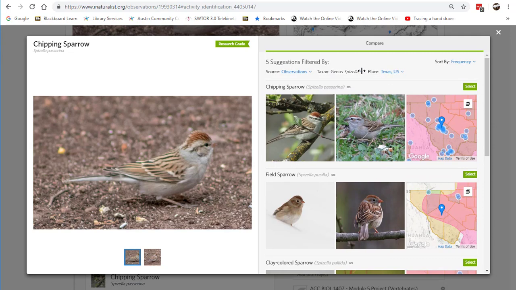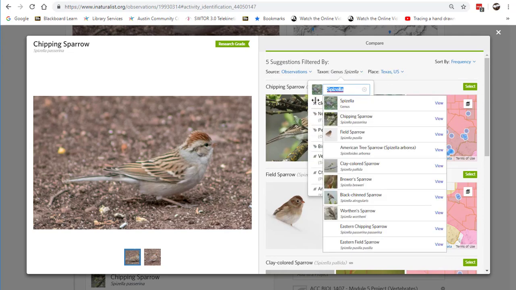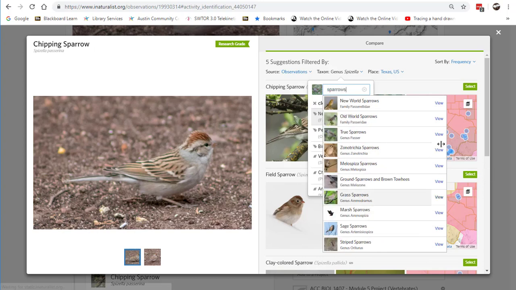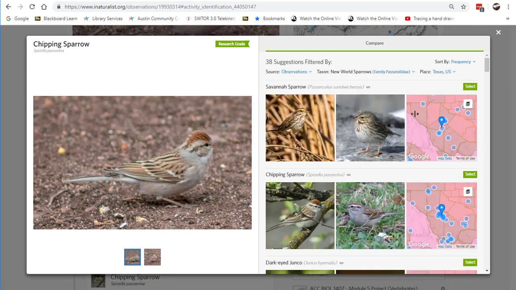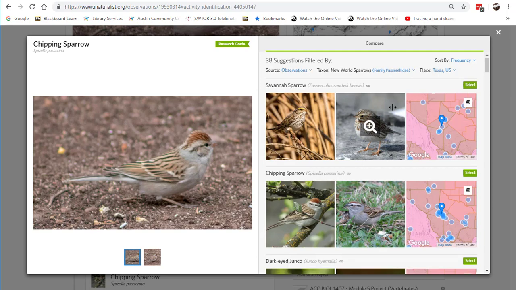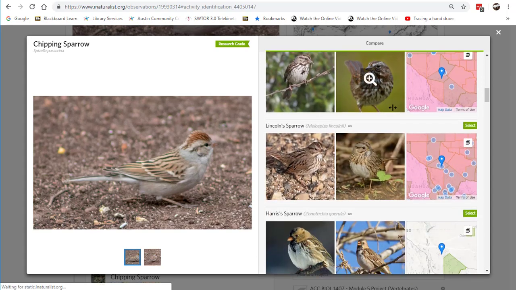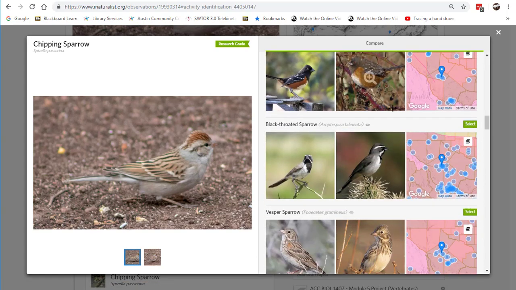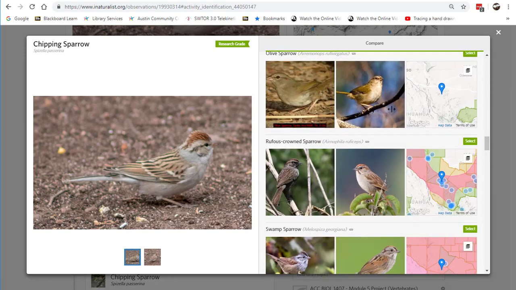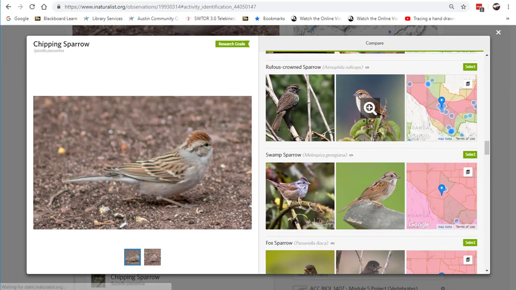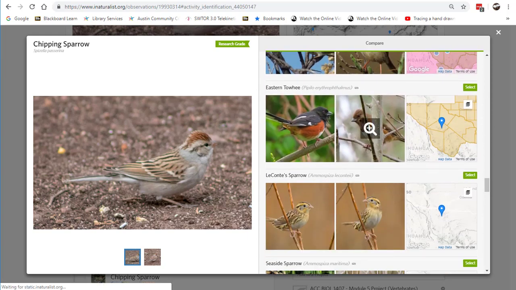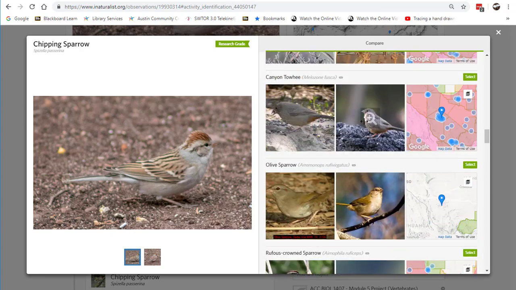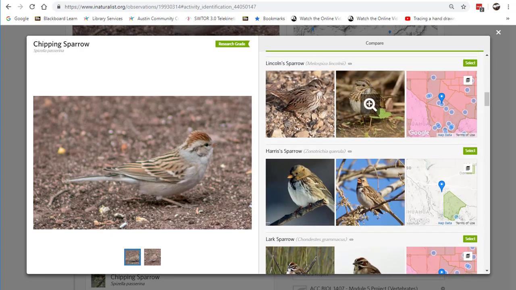I could also change the genus. Let's say I'm not sure that it is Spizella. I'm just going to hit sparrows, New World sparrows here. And now, of course, I've included sparrows from all of Texas, which means now I have a nice long list to look at. So it's essentially populating this little comparison chart with all sparrows that belong in that group that have been observed in Texas. It is nice to be able to narrow it down, but sometimes I have to broaden my scope to see what I'm looking at.